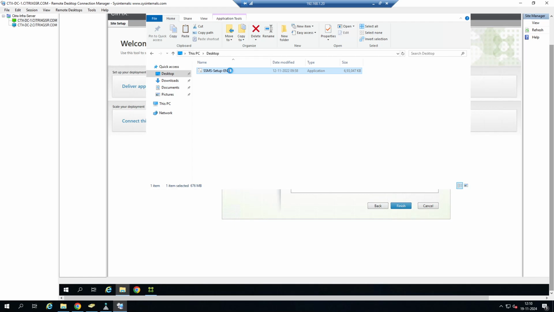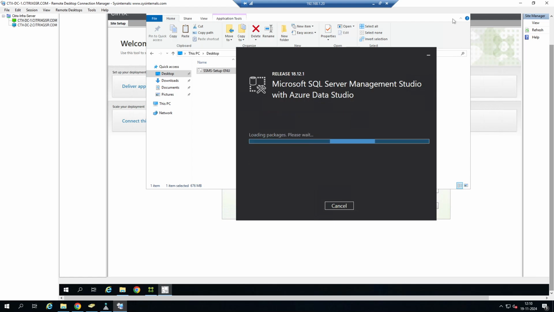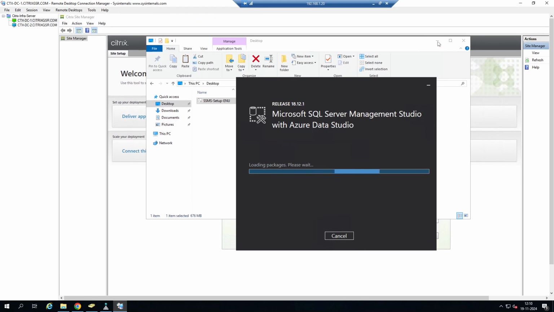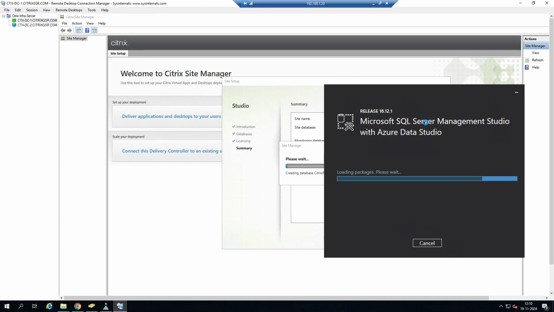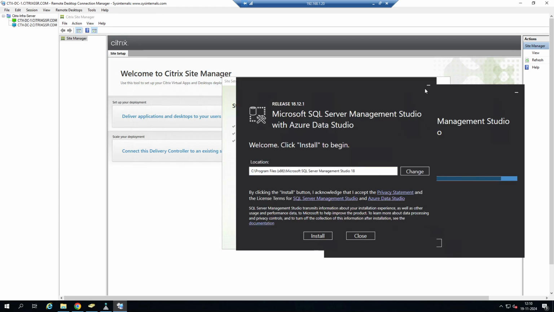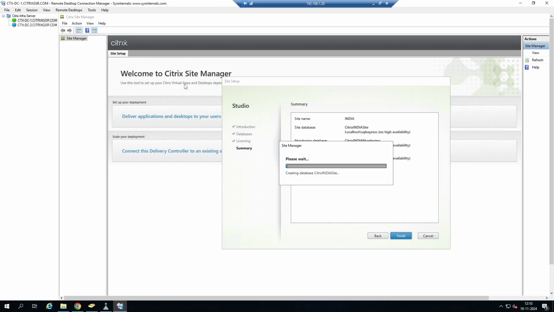So I'm installing now. Once the site is created, I will show you the three databases in the DB server. This console I am using to connect to the DB server so that I can show you the DB. The 3 DBs are getting created now as part of the site creation.